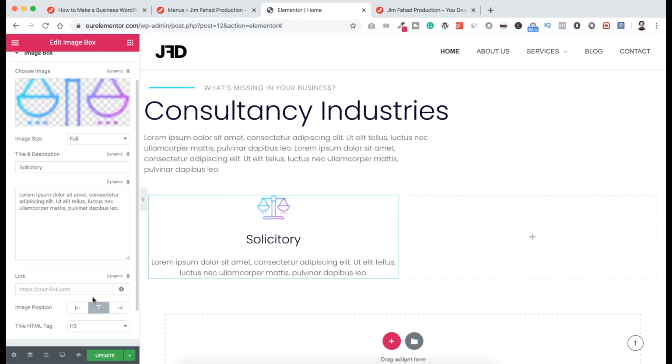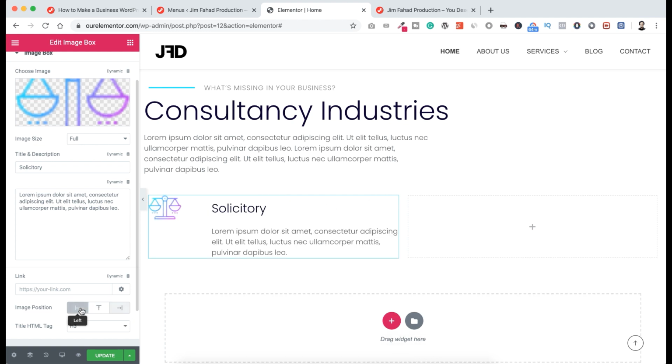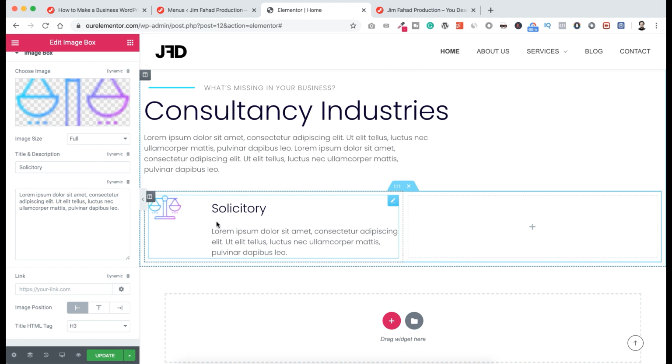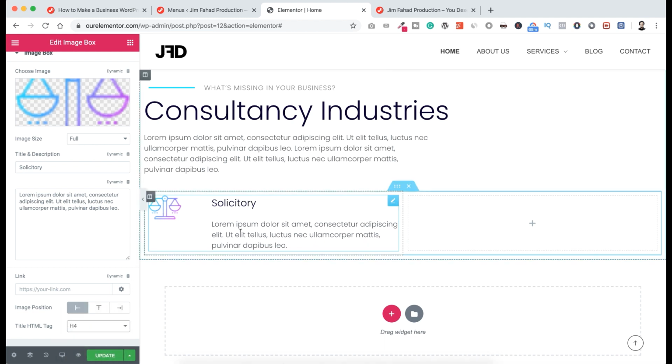And here on the left you can see the image position option. So you can make it structured this way, or we can make it like this or like this. I want to make it left aligned, and this title it's right now H3. I want to make it H4. Also I want to make this paragraph text a little bit smaller.